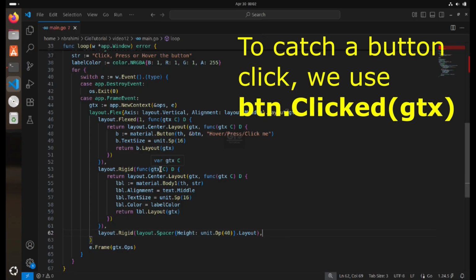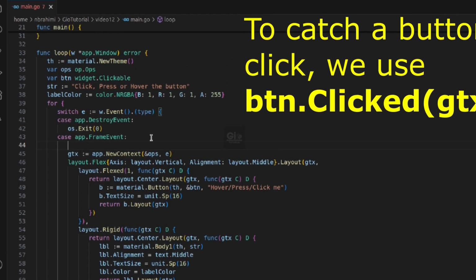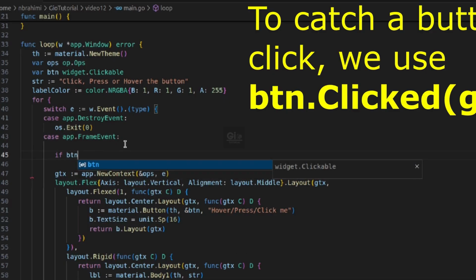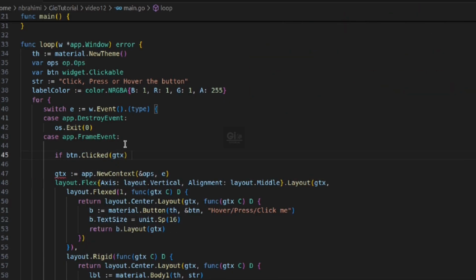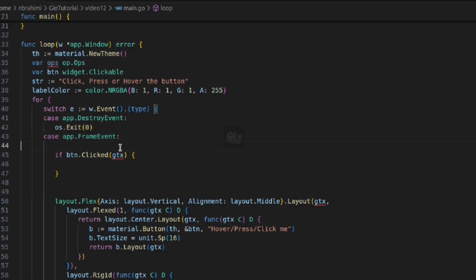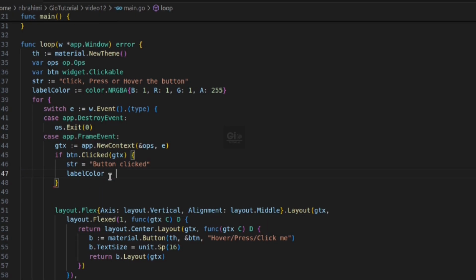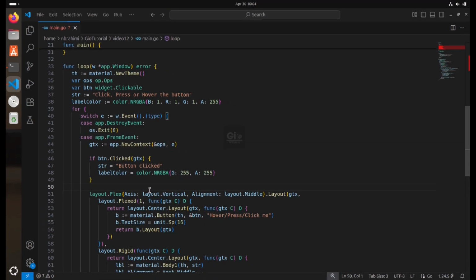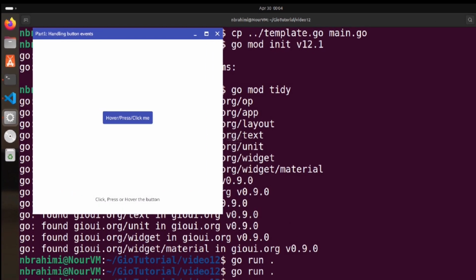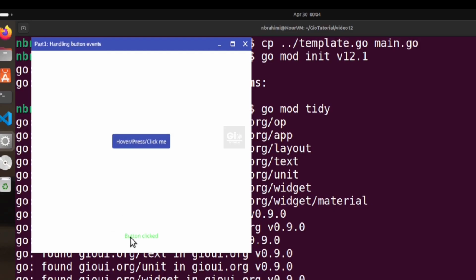Now I will try to catch a click on the button. So if button.clicked(gtx), I need to move the creation of the new context one line above, since I'm using it while checking if the button is clicked. When the button is clicked, the message of the label should change. This message is saved into the variable str. The text color also will be changed to green. Let's see the new behavior of the button and the label. If I click the button, the text and the color of the label at the bottom change.